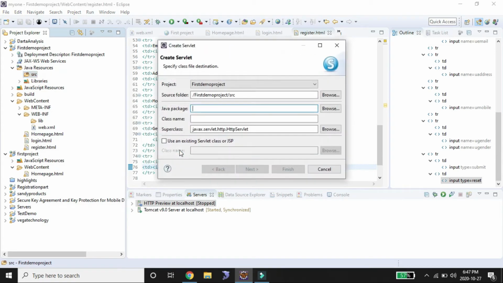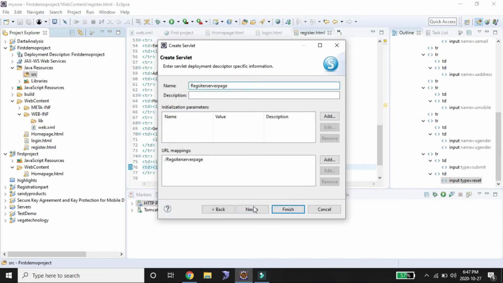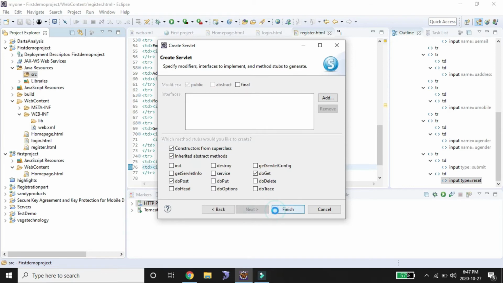One servlet class. What is my class name? I go with a package name. My package name is com dot users package. So class name is what? My class name is register server page. Register server page. Click on next, next, finish.